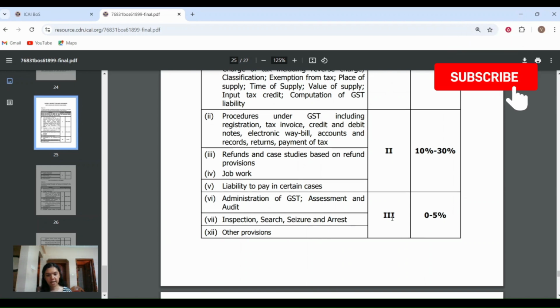Next, 0 to 5% has been allocated to the following chapters: administration of GST, assessment and audit, inspection, search, seizure and arrest, and other provisions.